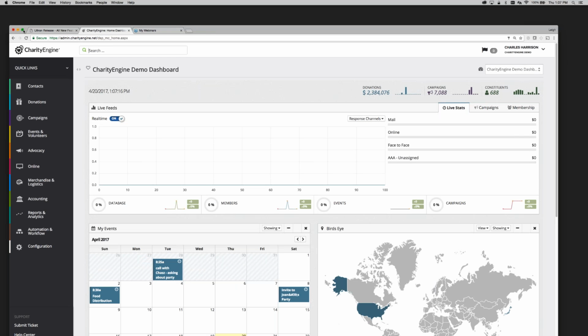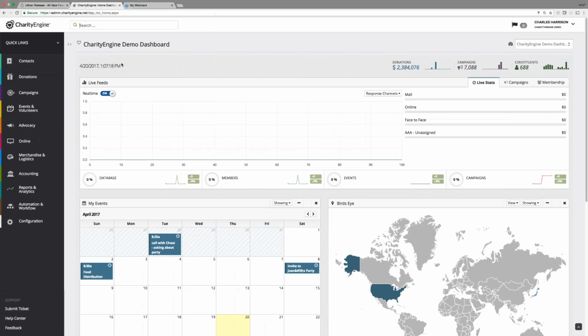Okay, so now we're working in, that was in my sandbox. Now I'm showing you my demo account. Based on different things I can show you is why I'm using different accounts.